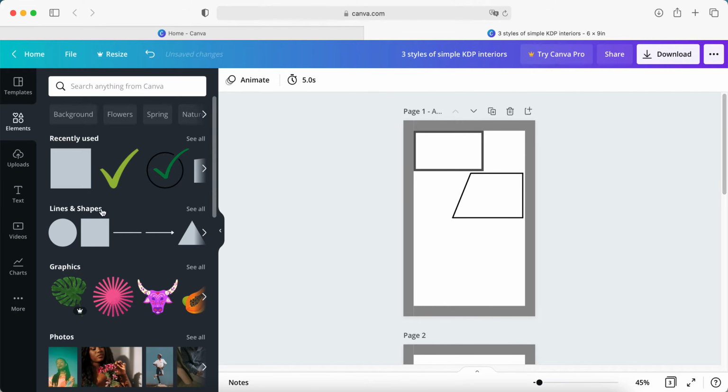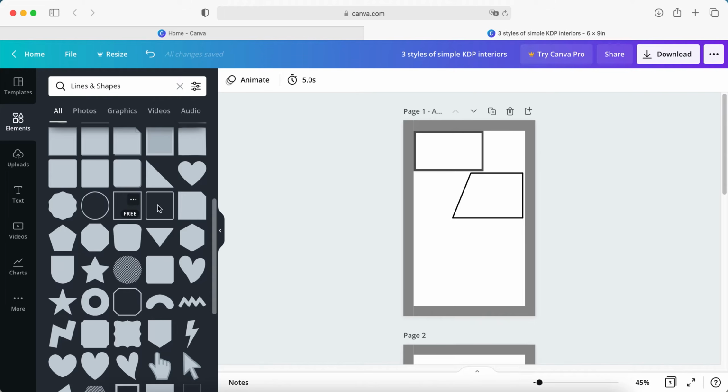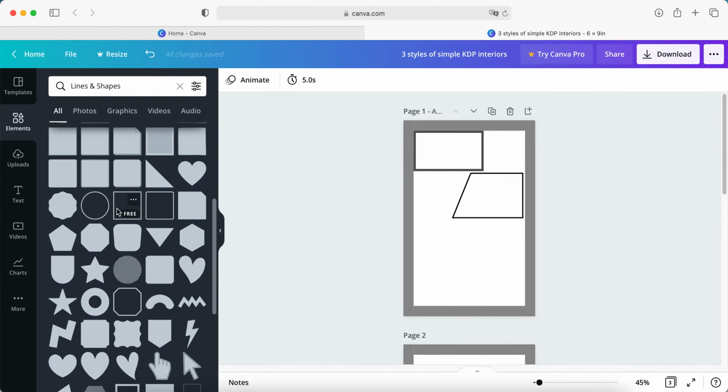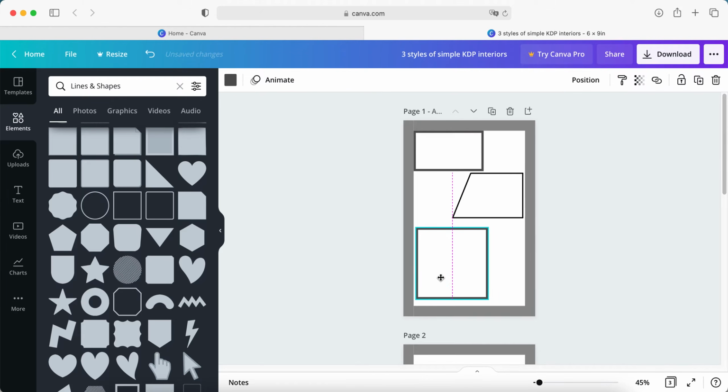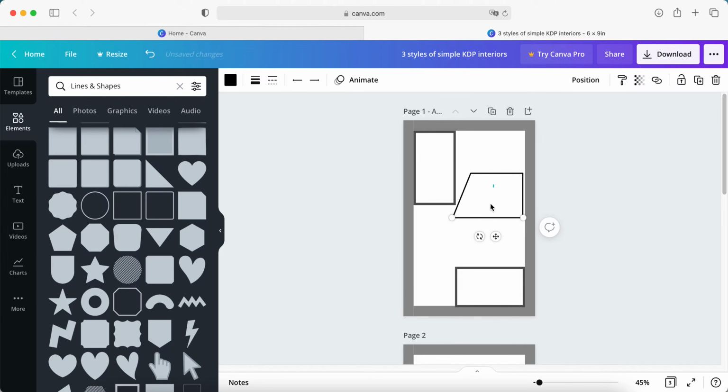Let me go into lines and shapes. And then what you want to do is find something like this. You can get a box, or you want an empty one, a square border they call it. So let me just click on that. There we go. So there's a square border, and you can manipulate it. You can make it taller, smaller. So maybe you want some kind of pop-up thing over here. You can have speech bubbles, as they do in quite a lot of comic books. So you can have a speech bubble.